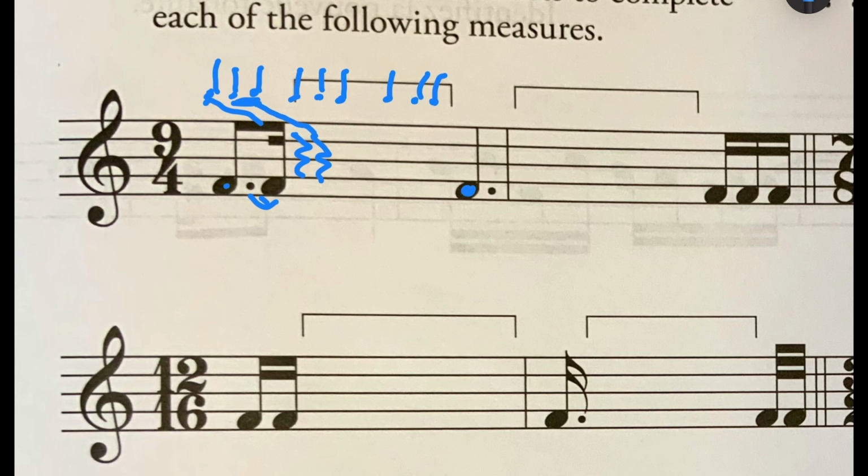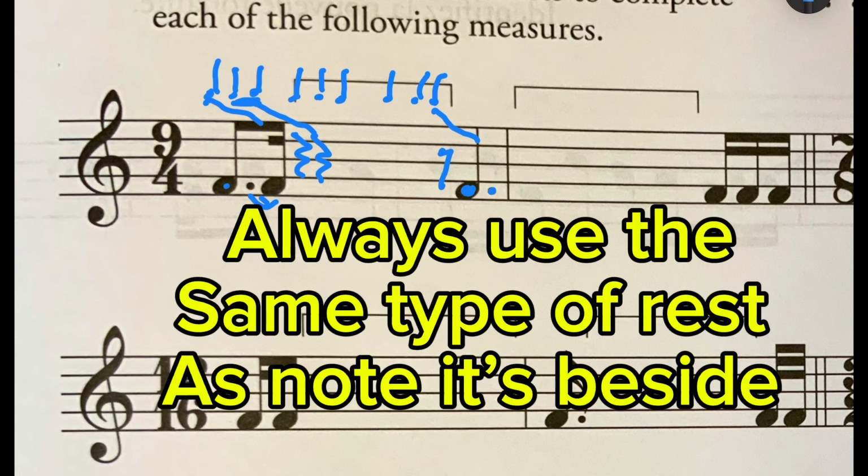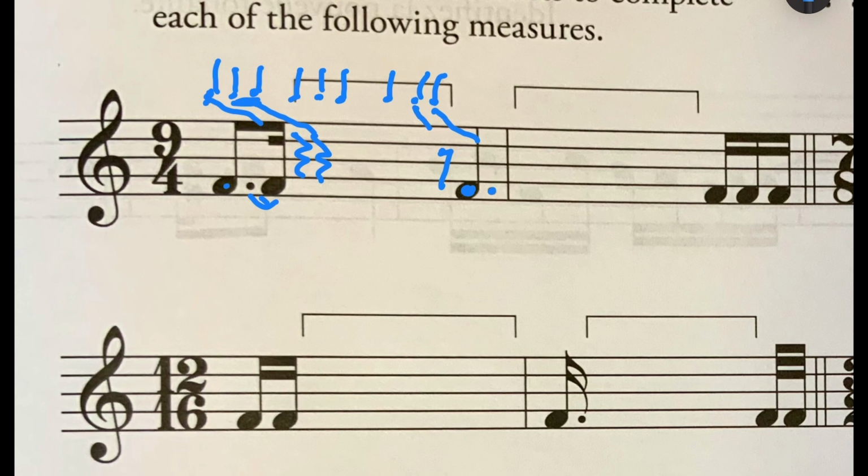Let's take a look at what we do have here. So we have 1 quarter. That's done. So this is an eighth. We always have to use the same type of rest as the note beside. So another 2/8 made another quarter. So that's him. So all we needed was a quarter to complete this grouping.